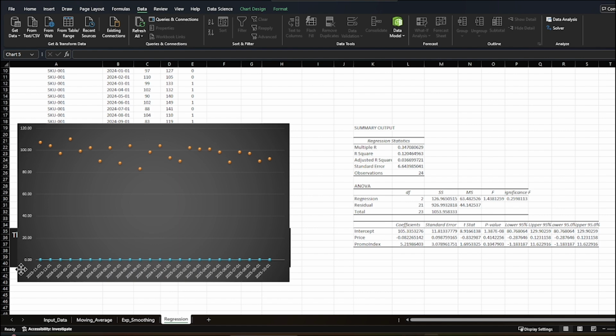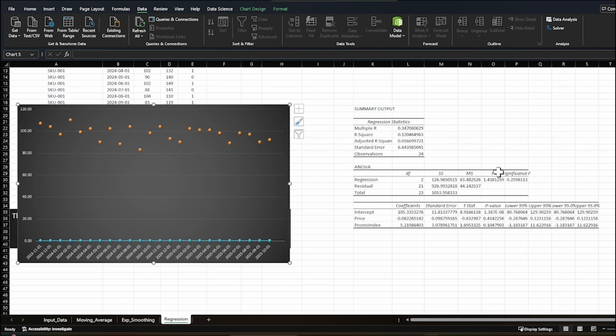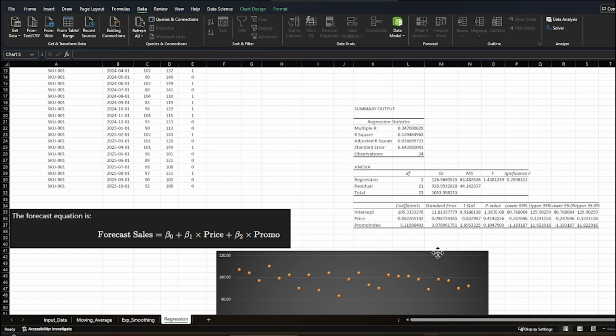If I move this graph here, I am getting this report. This report talks about some statistical values, the significance of this output, and then this ANOVA, which talks about how efficient the model is, correct? And then the real values which we are talking about. These are the intercept, which is B0, correct? Which is this one. So what is this B0? If there is no price and promo, then this should be your real demand.